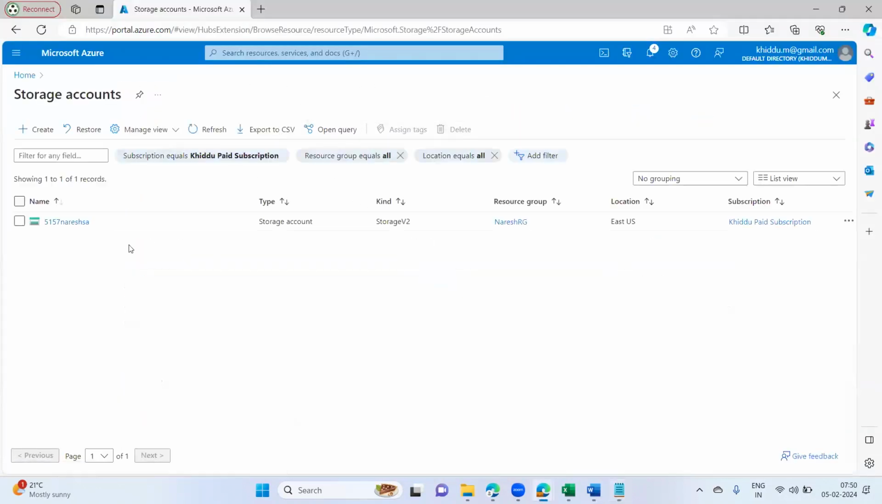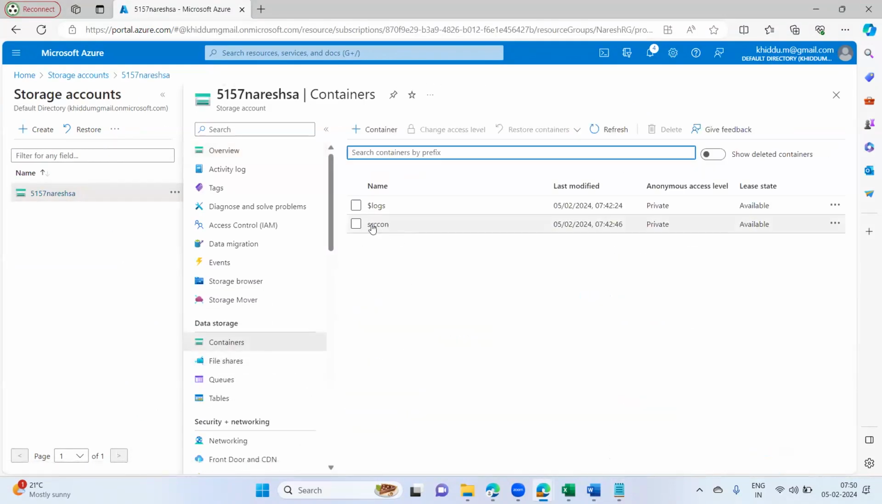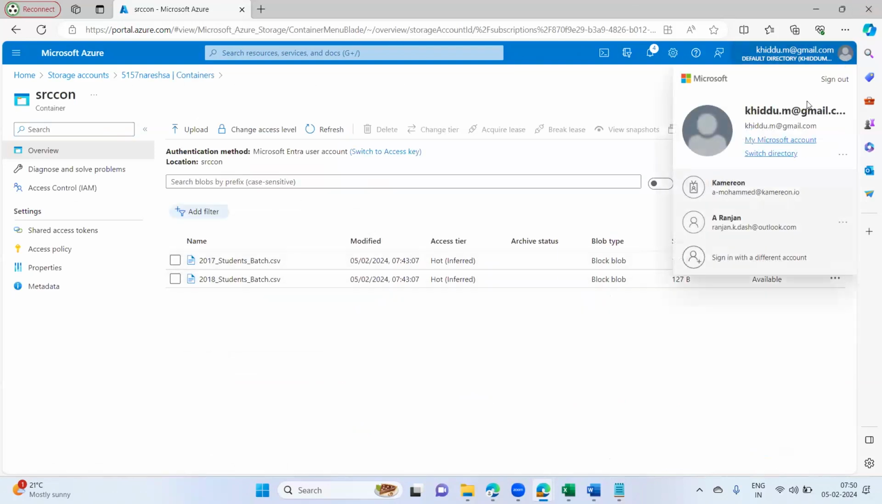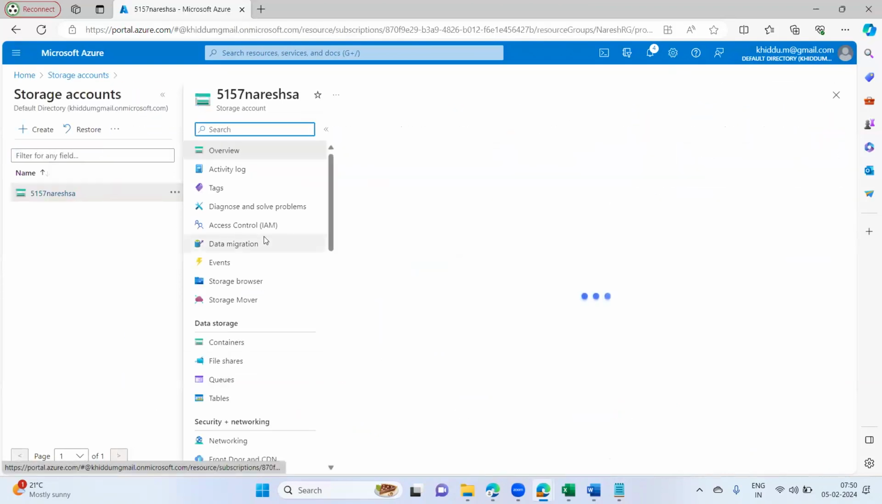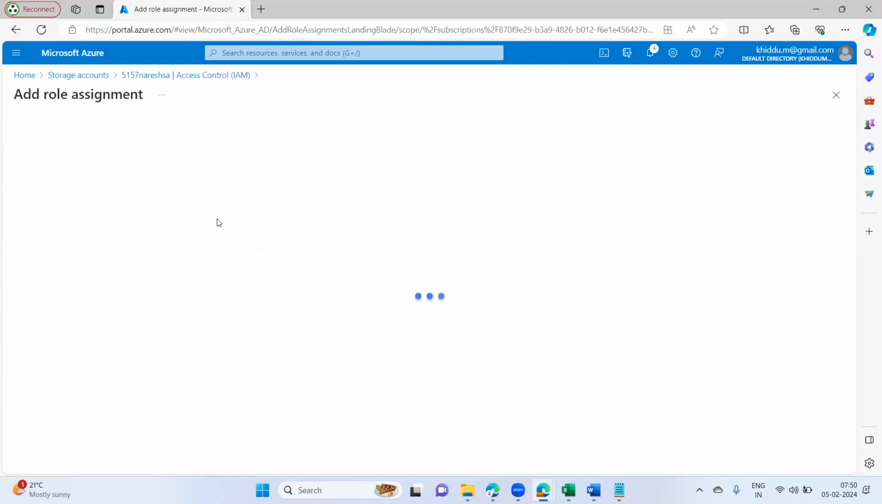In this storage account now, I have a blob storage service and two files here. See these two files. This is the admin account. From my admin account, I'll go to the storage account and provide the access. Click on access control IAM, add role assignment.